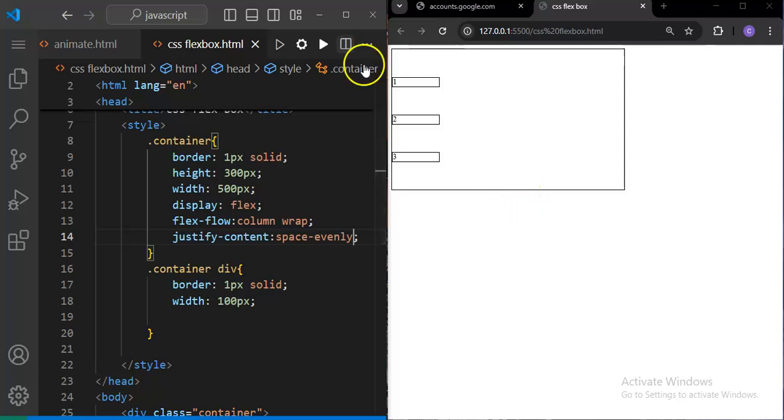So this one worked like space around, right? But in space around, the space here and the space here were equal, but the space here and space here were not equal. So space evenly, we look at these three items and fix them in a way that all the space around them are equal. I hope we understood this.